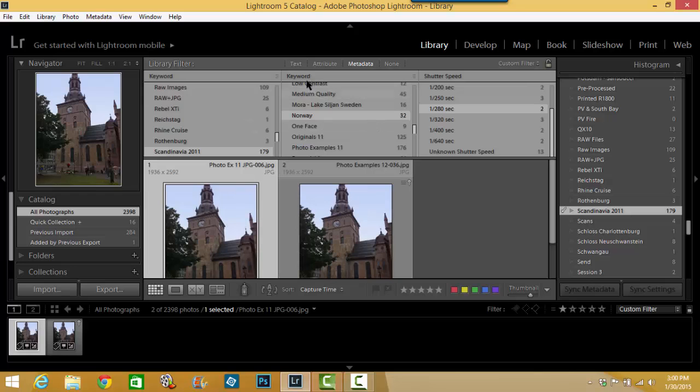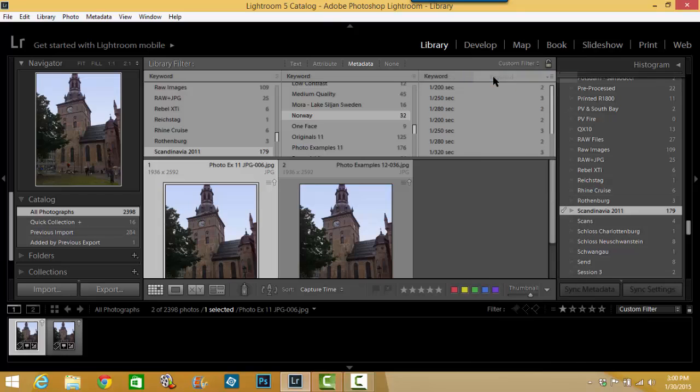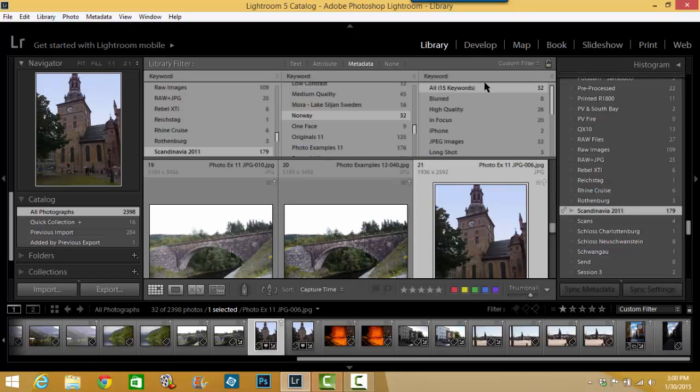And what I'm doing here is I'm using keyword in the first column, keyword in the second column, and then using some other attribute over here in the third column. I could use keyword here, and now I got Scandinavia, Norway, and what other kind of keywords might be with us here.